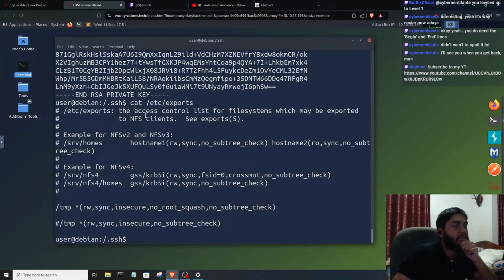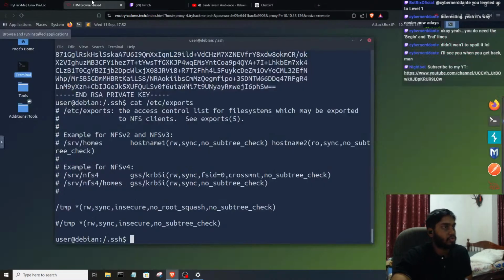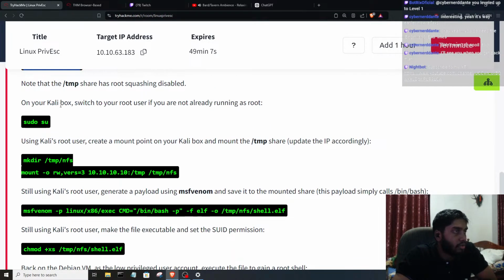So, /etc/exports is the access control list of file systems which may be exported to NFS clients. Example for NFSv2 and NFSv3. Example for NFSv4. I have no idea what I'm looking at, or what I'm looking for here. Let's see what it tells us. So note that the /tmp share has root squashing disabled, so oh, no_root_squash, there we go, no root squash for /tmp. Okay, cool. On your Kali box, switch to your root user if you're not already running as root.